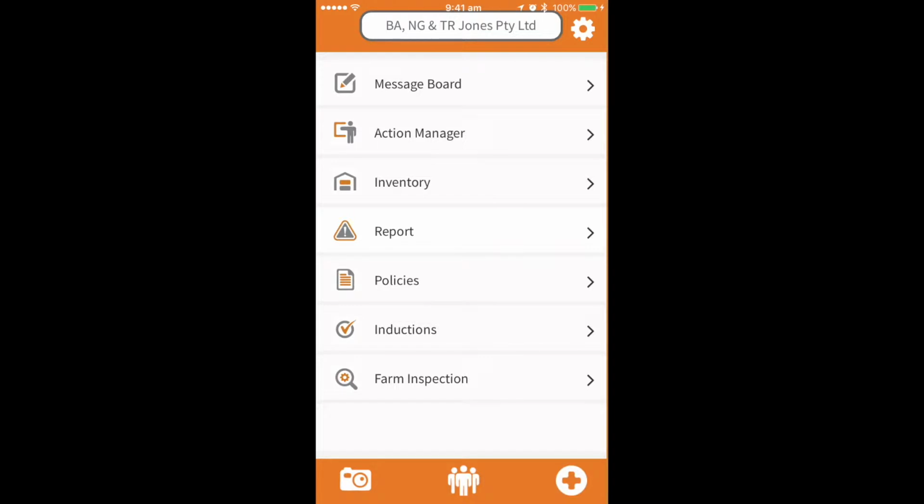Farm inspections are a useful part of Safe Ag systems. They allow you to go and do an inspection on various areas of the farm and prompt you with intelligent safety questions to make you go and look and ensure that the safety is up to scratch in your area.